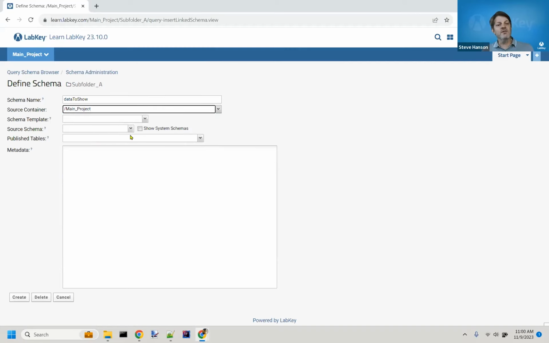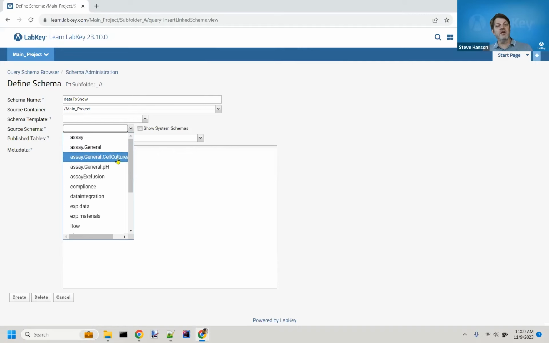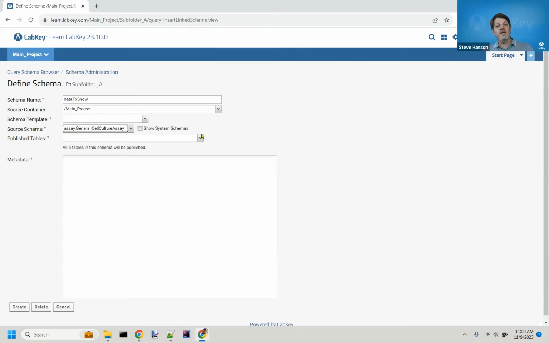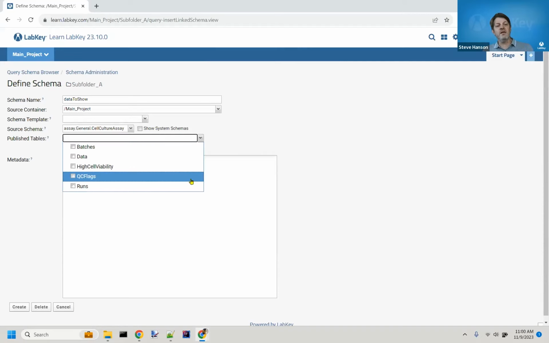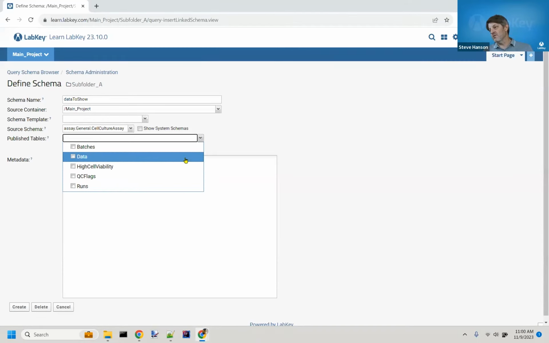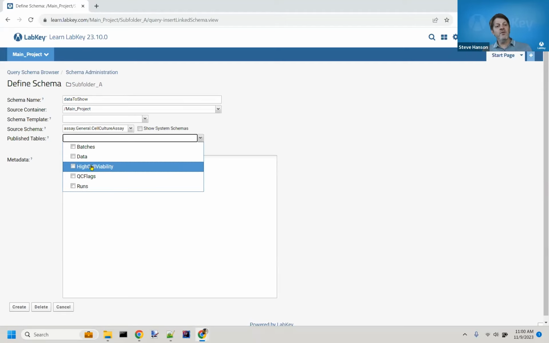Now there's some other stuff here, but let's ignore that. Which schema does it come from? I'm going to say it comes from the cell culture assay. And now I can pick any of the queries that are system or self-defined or user-defined. Well, lo and behold, there's my high cell viability. I'll show that query. And it's the only data that's going to be available in this folder. Like, it's a restrictive idea.